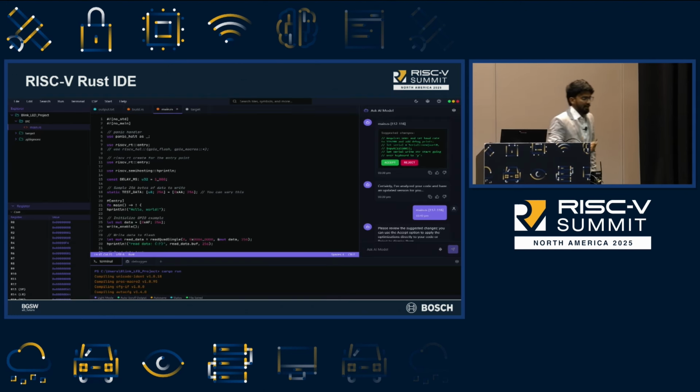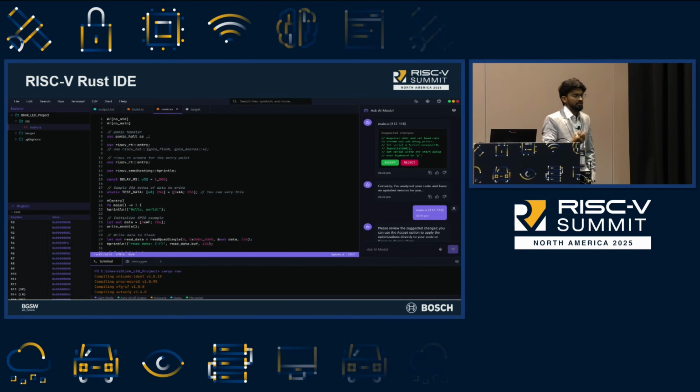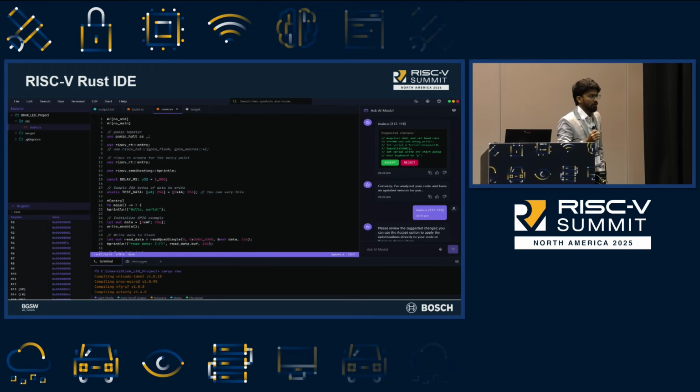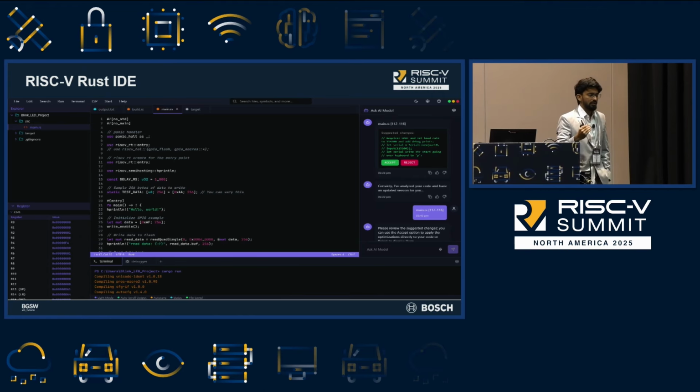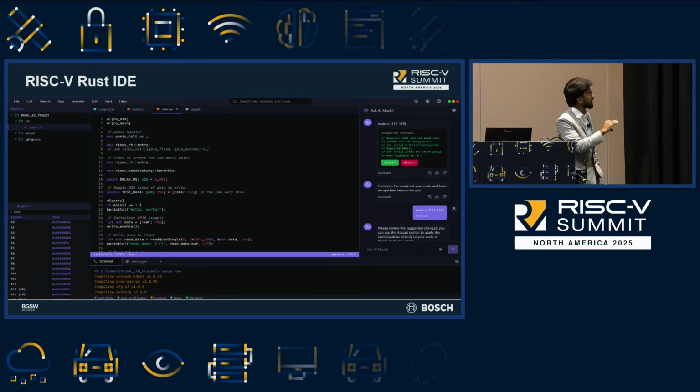So the next thing is the RISC-V IDE. The RISC-V IDE is something which we have built. Traditionally you can use VS Code, right? We wanted to add all the plugins into our own IDE. So we built a RISC-V IDE completely in Rust. This is how it looks.